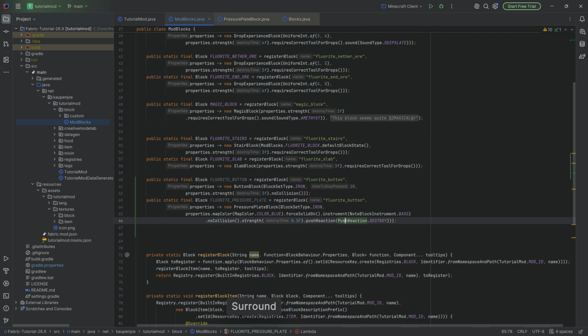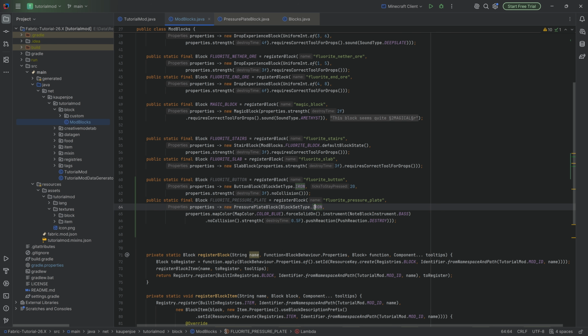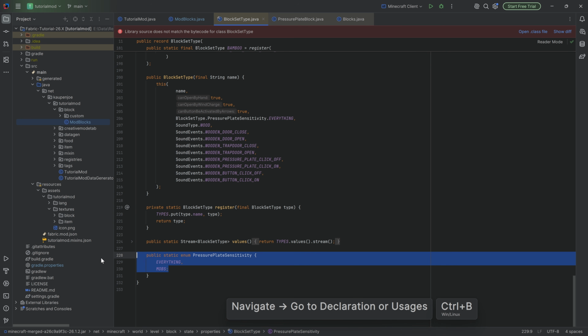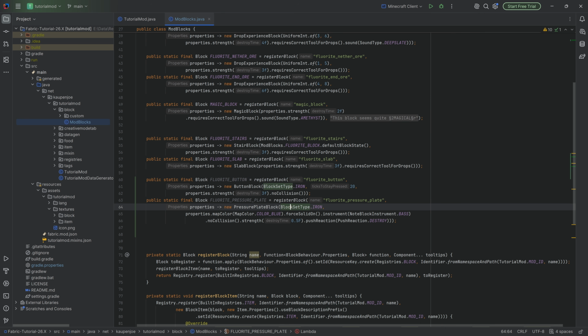And then we even get an instrument, which I think is kind of weird for a pressure plate, which of course we need to change here as a name as well, to have an instrument. But fair enough, I guess. That is the fluorite pressure plate over here. Most important here being the block set type as well, because that determines what the sensitivity is, which you can only set to either everything or mobs. There's not really that much stuff. You could feasibly also make your own block set type, although I have never done it before.